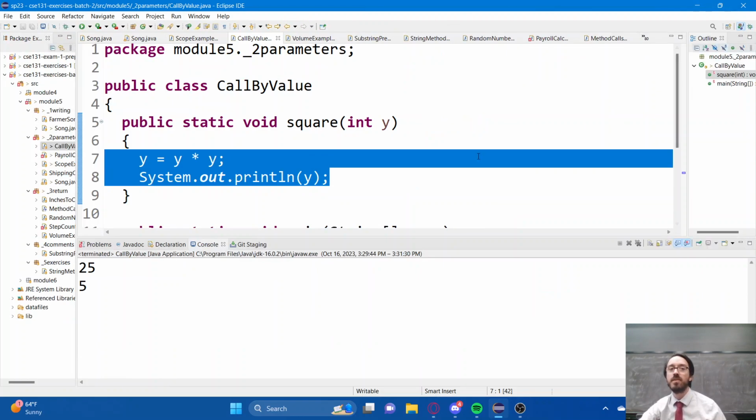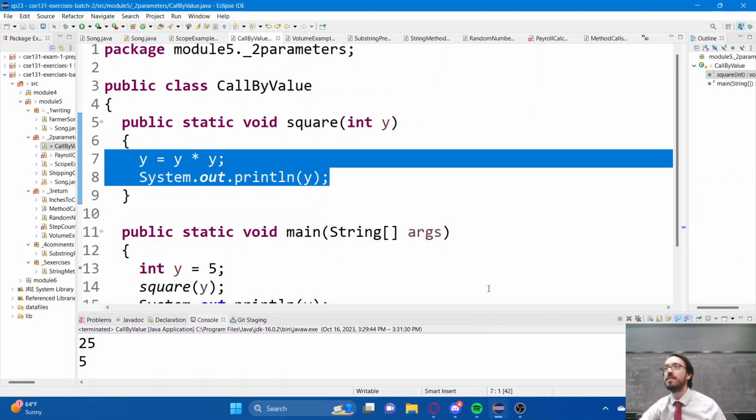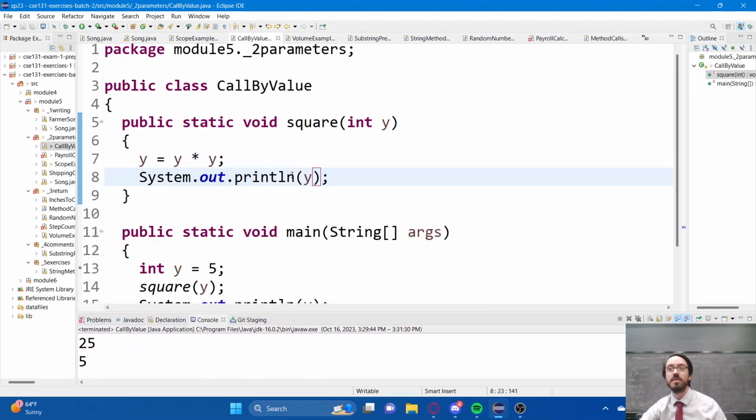Are there any questions about that? We have a name for this. We call it pass by value. I'm not giving you the actual variable when I plug it in. I'm giving you the value. And then you are manipulating a copy of that within the method.